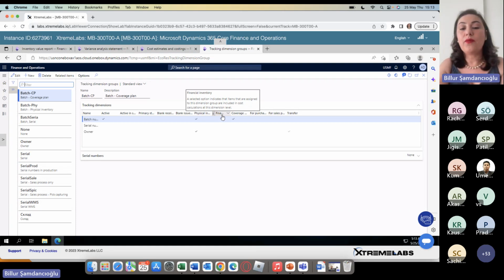But when we click nothing, it will just track those costs without separating according to our tracking dimensions. If we want to, for example, track costs by batch number, then we can click on the financial inventory. This is very critical because all the costing, how they are going to be marked, how they are being settled, depends on these parameters.